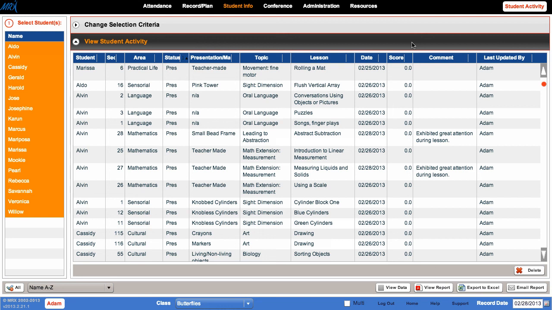So the student activity screen is a great way to understand where your students are at any given time. Stay organized with an increased understanding of your classroom and use this tool to communicate with your school staff and parents.